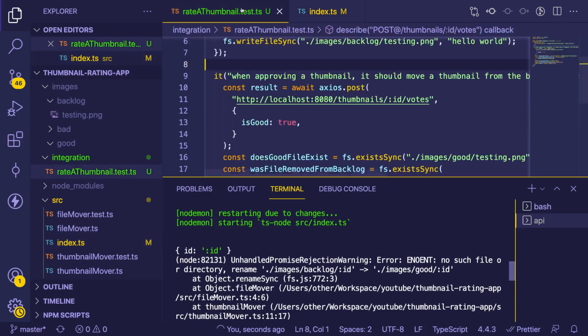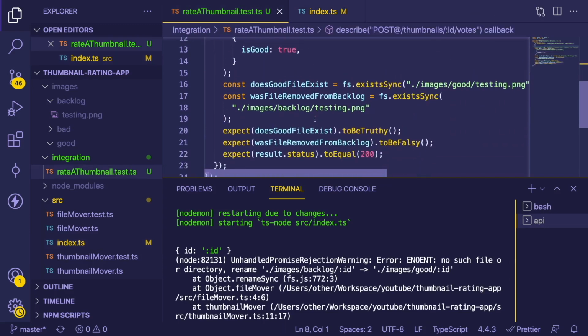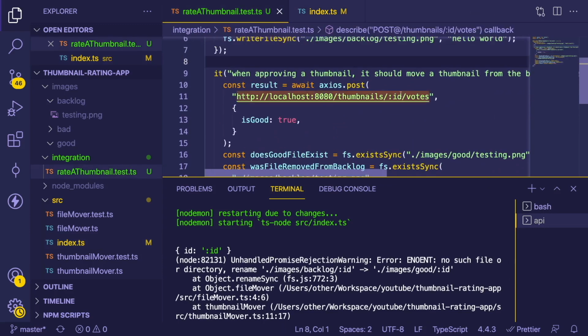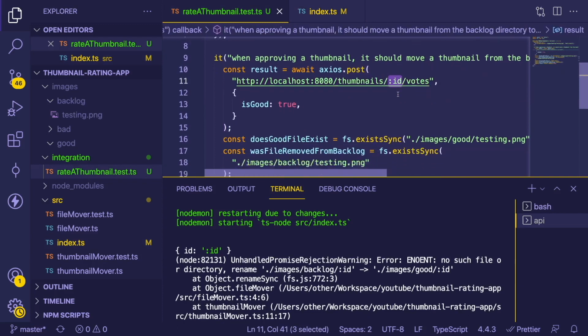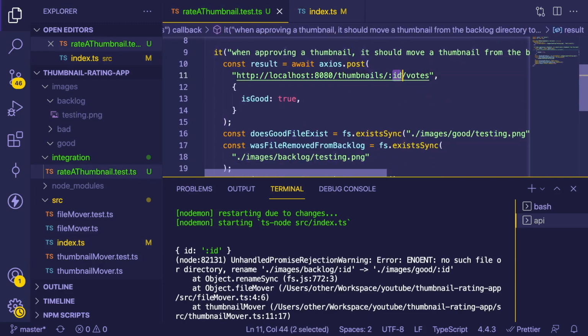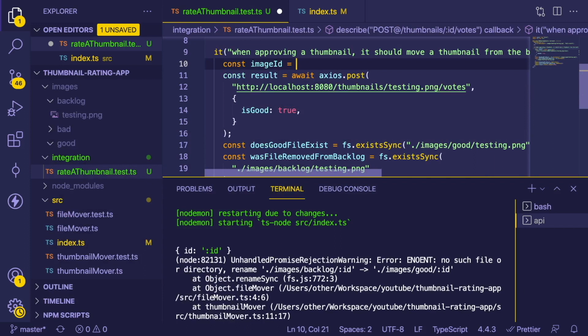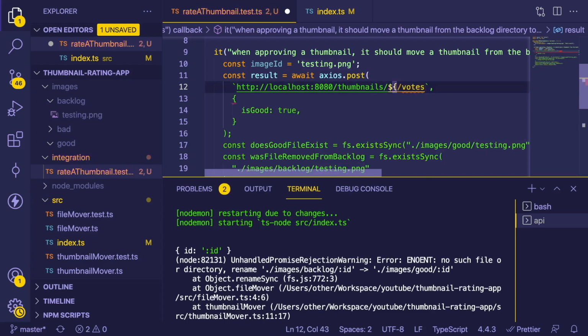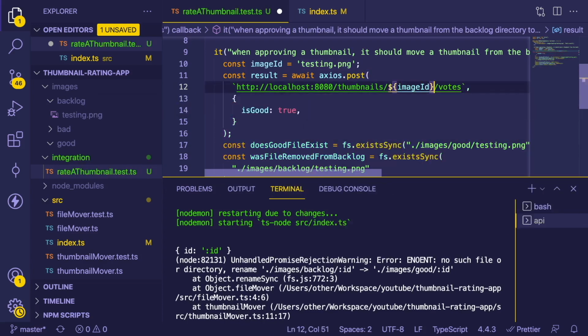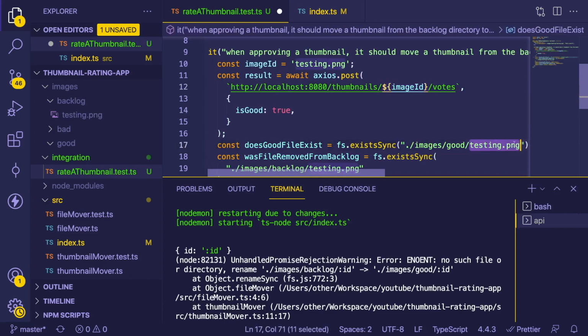I'm sending over ID. Is my test broken? Like, what am I doing here? Oh, of course, my test is not working properly. I'm sending over the bad code. Again, maybe this is why you should do smaller increments when you're doing test-driven development, because this should actually be the ID of the file. I should say testing.png. So before I go any further, let's just say image ID is equal to that. And then I'm going to refactor all this to dynamically interpolate image ID. All right, so that should be a cleaner test.